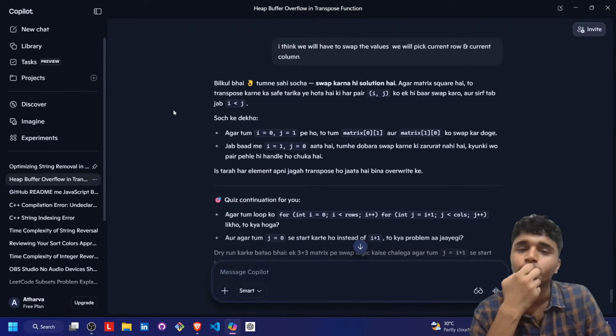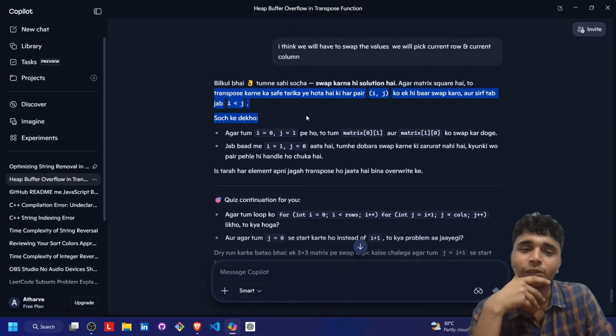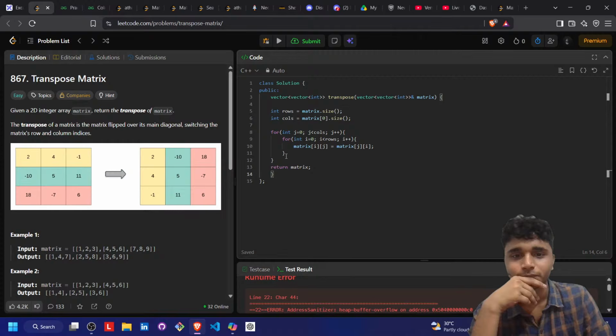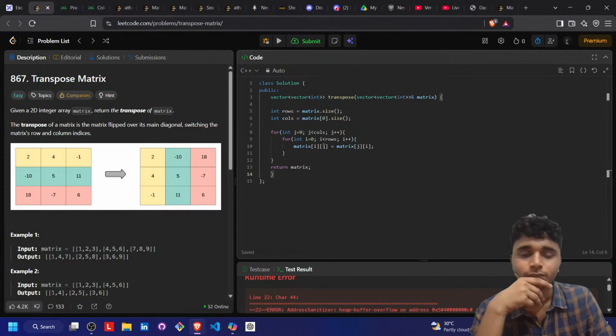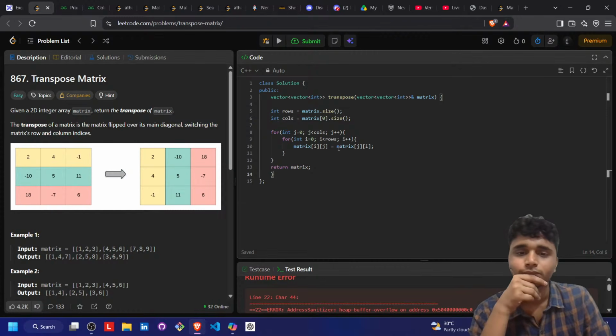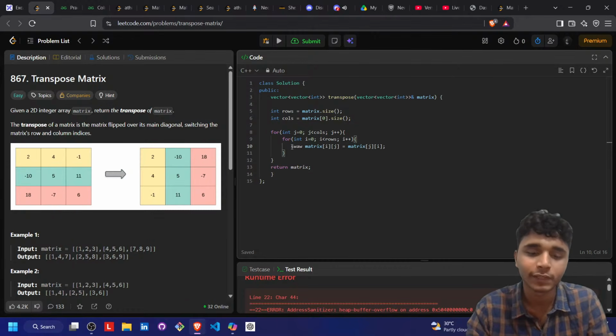Okay, so swapping is the only solution. So we try to write the swap function. Will it work in that way?